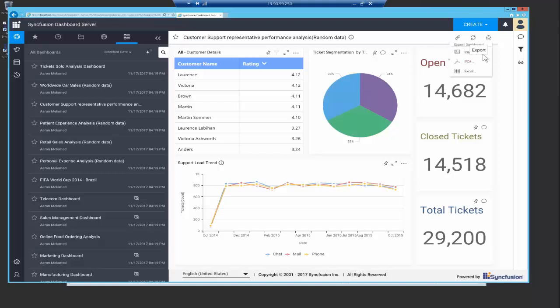So you have the ability to export these to various formats, including image, PDF, and Excel. You have the ability to link to these. You can also have comments inside of these dashboards, so you can have conversations for each dashboard that's hosted here.